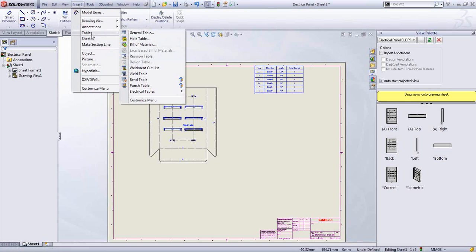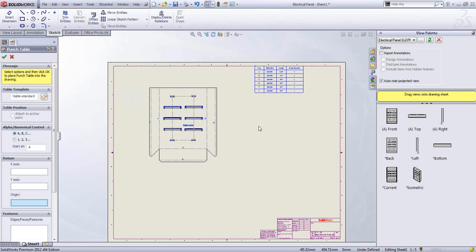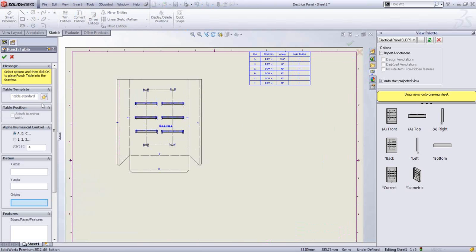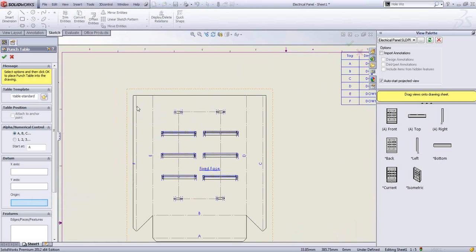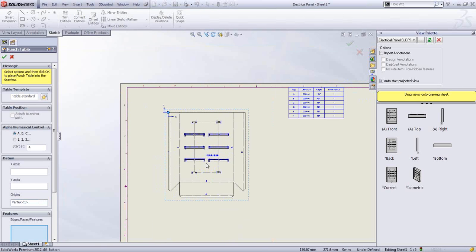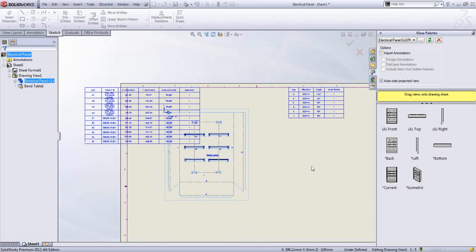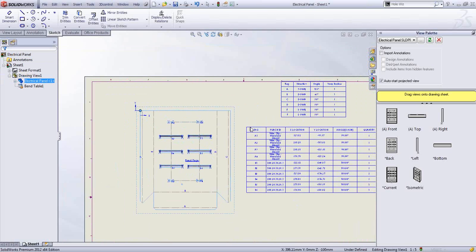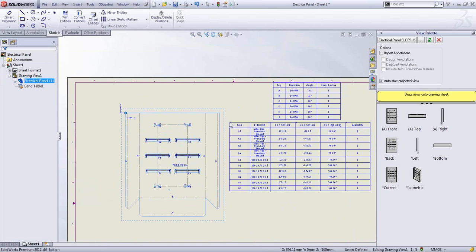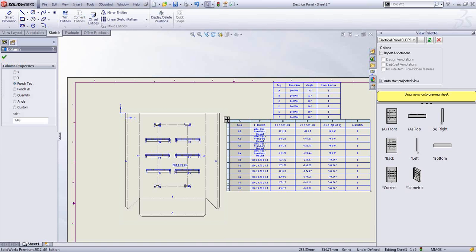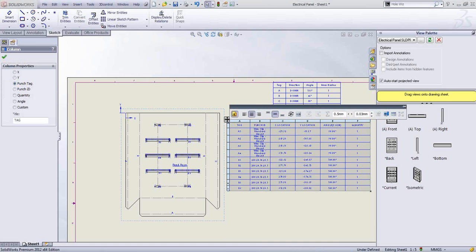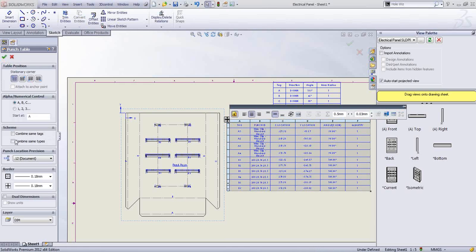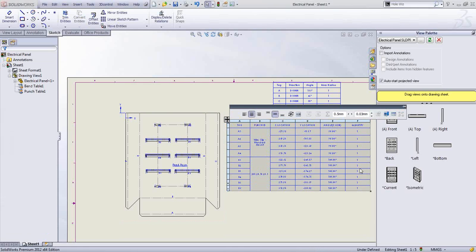Similarly, you can go to insert tables and you can pick up a punch table if you have form features like louvers or wire clips. For this, you need to define the origin and select the face. And SolidWorks 2012 will let you have a form table as well, like a punch table. And you can even edit this to a great extent if you have similar type, so you can customize it.